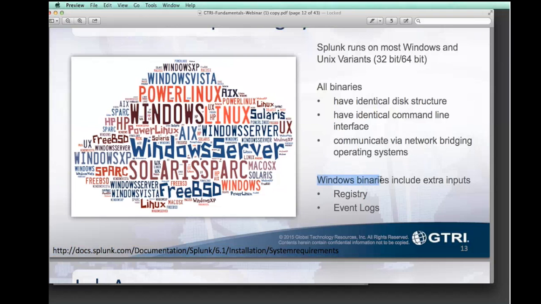One important note down here: for Windows, the binaries include some extra inputs in their install, because they are pulling in things from the registry that are binary. And Splunk is such a text-based data source. Since Windows is such a highly used system out there, obviously it has to work. So there's some extra stuff built into the executable for Windows, mainly around event logs and registry, so that the Windows data is pulled in. That's just a little difference between Unix and Windows, but when it's installed and operating, you don't notice too many other differences.